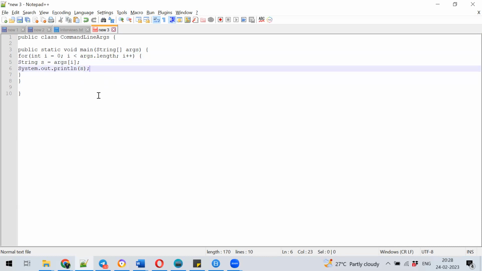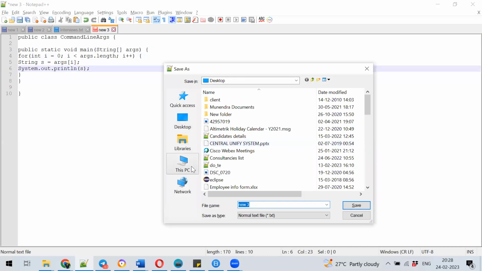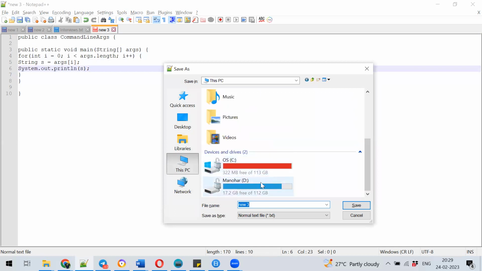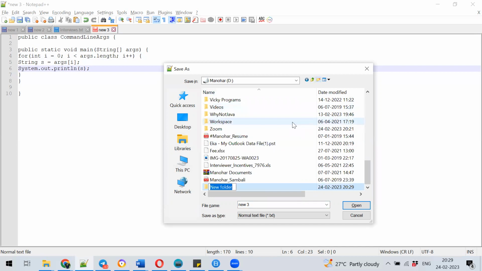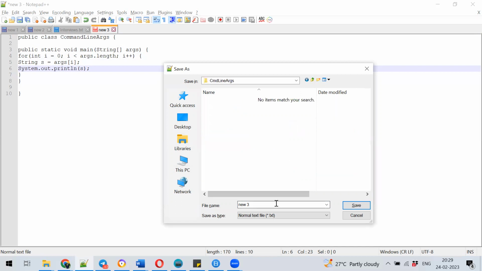Now let's try to pass the data to this program. That's a very important thing. First of all, save this program. Now create a package, create a folder. Let's name it CommandLineArgs only, and give the same file name as the class name.